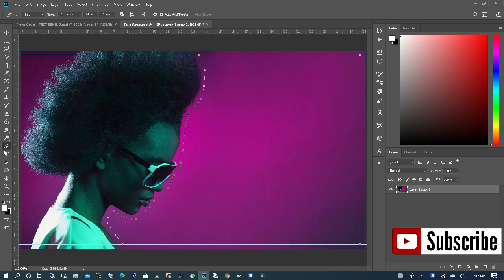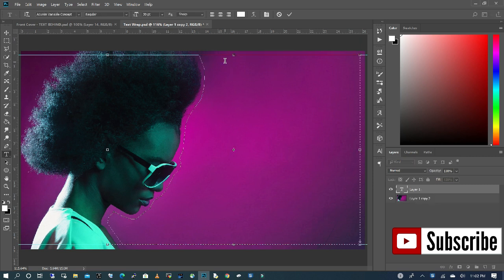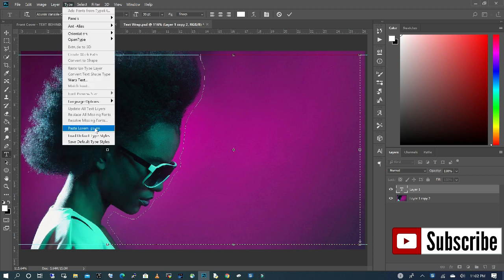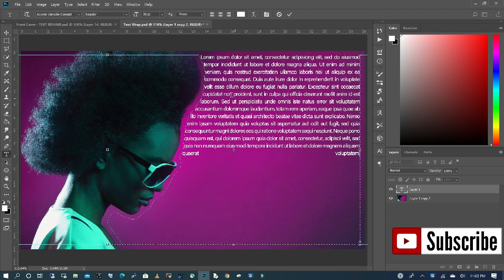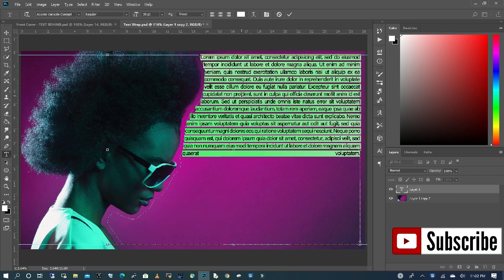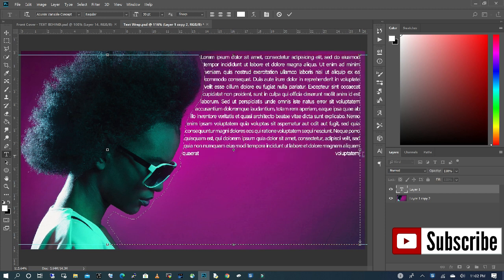close it off. I'm going to pick my text tool, click within my defined boundary, and then you can paste in your text. But Photoshop has the default text, so we're going to go to type and then choose paste Lorem Ipsum. You have your text. I'm going to press Ctrl A to select all, Ctrl C to copy, and I'm going to paste.